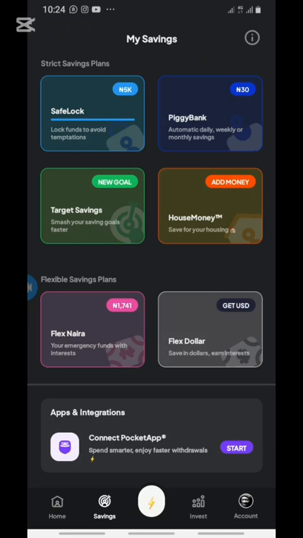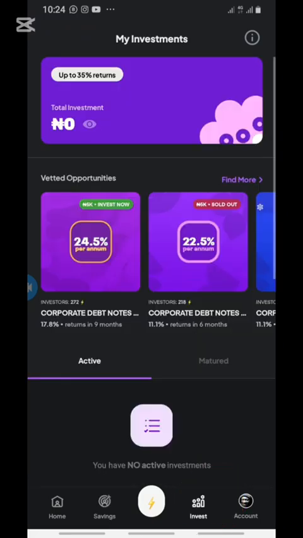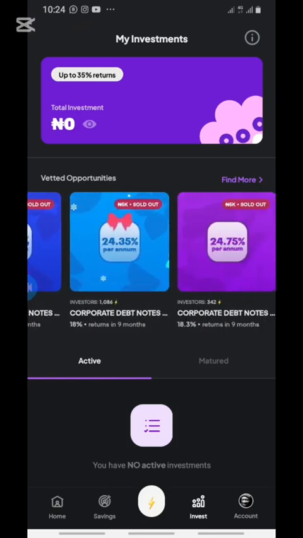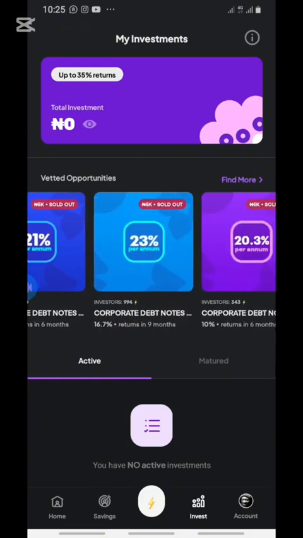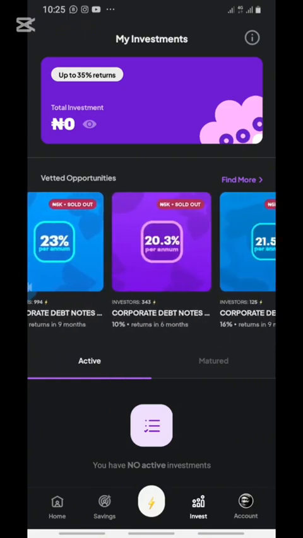You come to this place that says invest. Are you seeing it now? So you click on it. Once you click on it, you're going to be seeing the different investments that are ongoing. Now you can scroll to see all of them. You can scroll, you can see that sold out, sold out, sold out. That means people are actually investing in this.